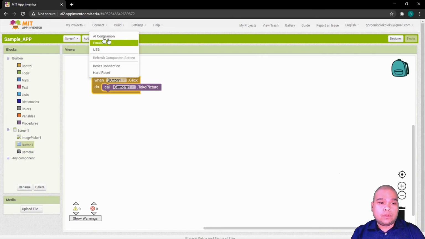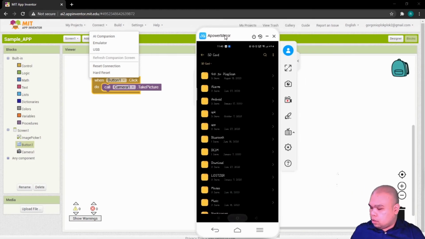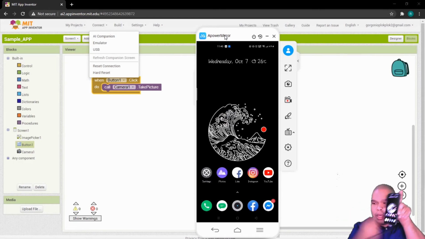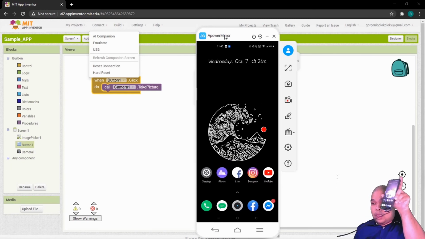Now, instead of using the emulator, I'll be using my mobile phone. I'll be showing you the output on my mobile phone. So how am I going to do that? I'll be using this application. This is what we call your AirPower Mirror. Okay, so I have my mobile phone in here, so I can control and demo the screen of my mobile phone. So I'll be testing the mobile application using this phone, and you can see the output in this AirPower Mirror application.